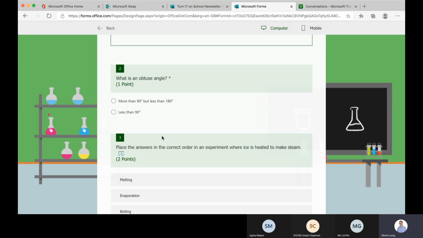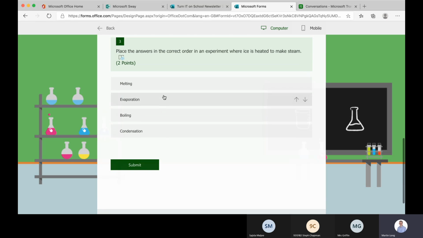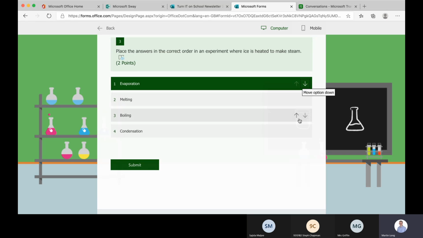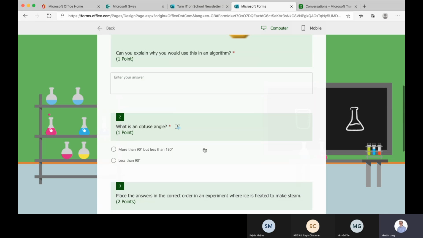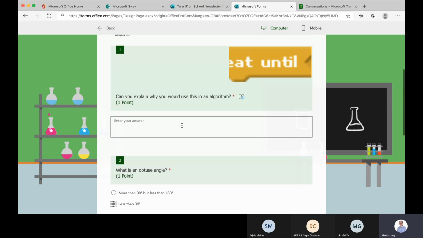There might be a question about maths, about acute and obtuse angles. And then down here, they've got the options to rank how things have worked in science. So this could be about evaporation and condensation. Wow, I can't speak this afternoon. And they could just reorder them in the sequence of events, and then they submit that in at the end. And then depending on, so let's say we've got some evaporation, then some melting, boiling, and condensation. Here I might say it's less than 90, and here it makes an algorithm loop.